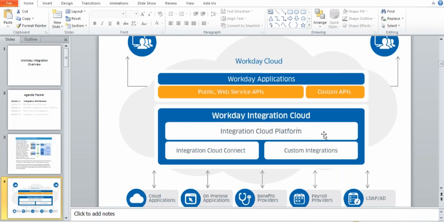So if you are working with Workday integrations, sometimes you'll be using a delivered integration, and sometimes you'll be building a custom integration, depending on customer requirements. Workday will have both types of integrations. Integration Cloud Connect is nothing but Workday delivered integrations. Custom integrations are nothing but customer specific integrations. We'll see more about this in later slides.